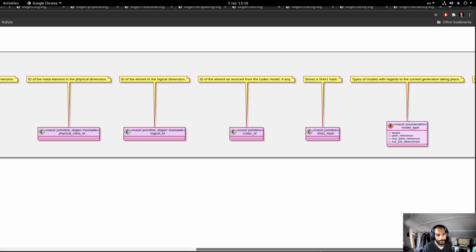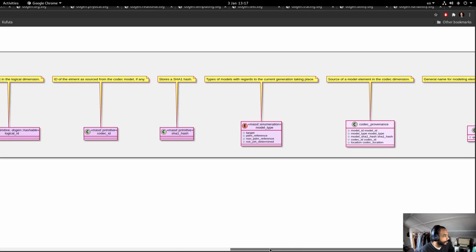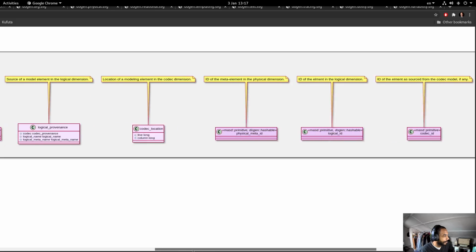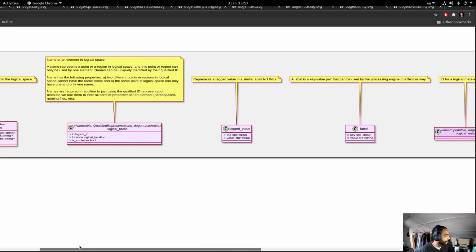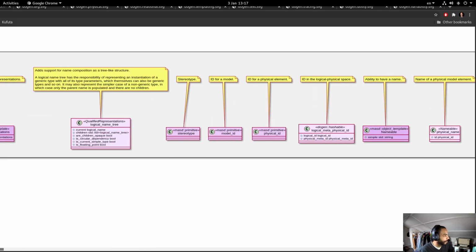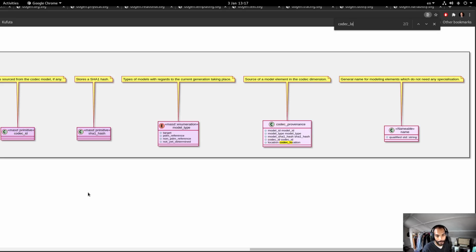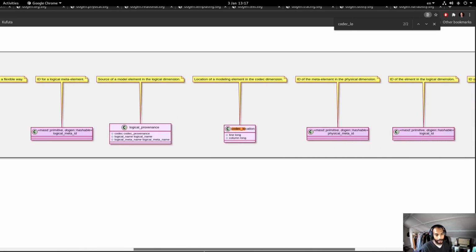Logical provenance. These models are not quite as easy to read as back in the old days. But there you are. So then we have a model ID, a model type, SHA, codec ID, and then location, which is a codec location. So a codec location should be somewhere around here. Right, here we are. Codec location contains a line and a column. What we really need is for the codec location to also contain a file name.